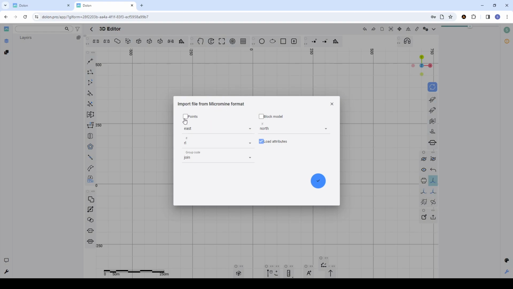We will indicate that this is a point. Once you open it, you see all fields that are in the file, and they will appear here. If the file contains fields that have the names East, North, RL, or XYZ, those fields will be automatically mapped here. If you use Micromine, I think you are already familiar with this type of approach.